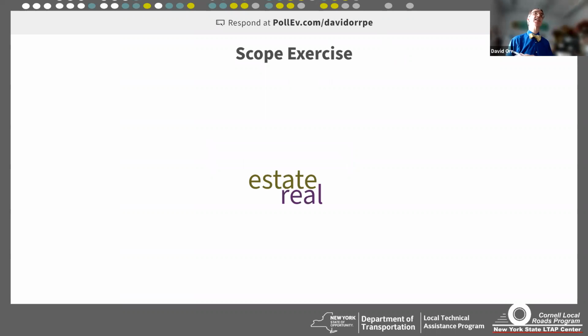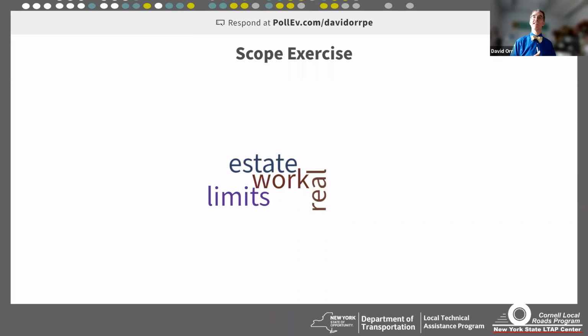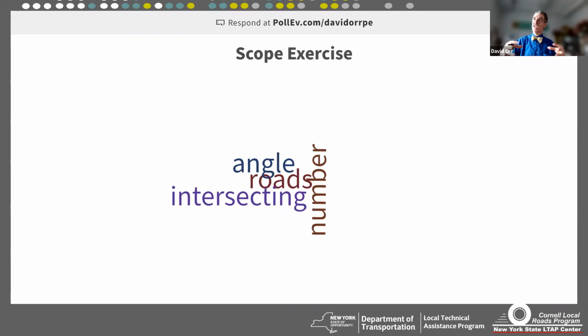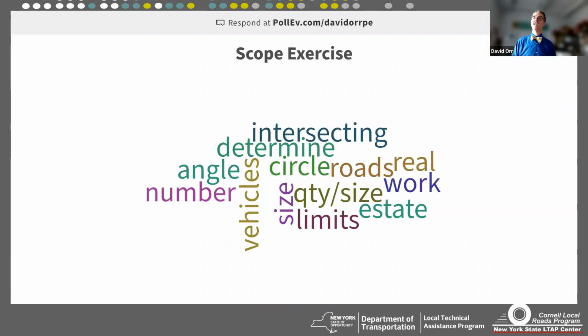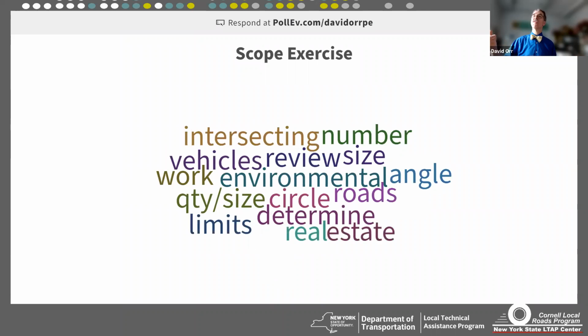You'd need to think about real estate and right-of-way. Yep. You need to think about your work limits. You're probably going to go outside the existing road. What are the intersecting angles? What's the quantity of the sites? What's the number of vehicles? The intersection, the limits, the size of the circle.